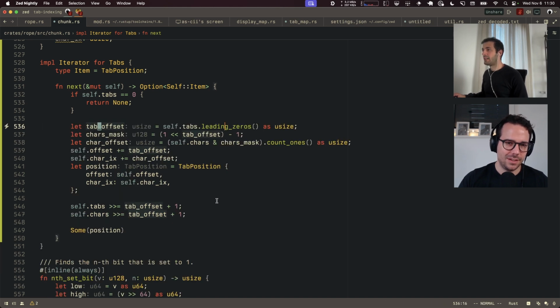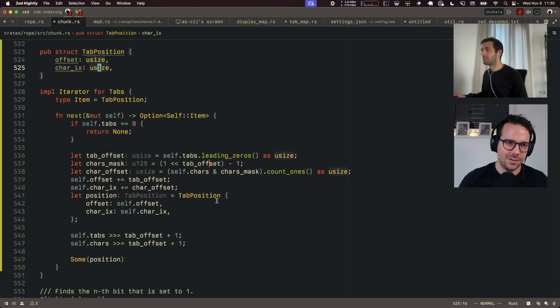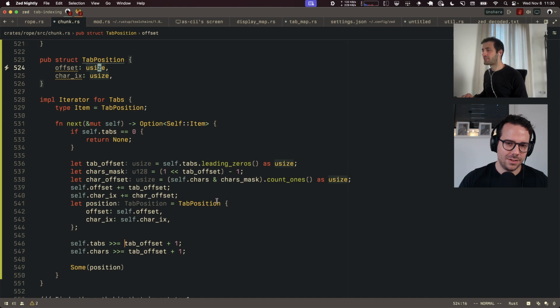Right, so this ensures that that's gonna work. All of this I think is fine. The only thing I worry about is that this tab offset could be 63. And if that's 63, it means that we're gonna shift right by 64, which means this is gonna panic. So we might need an if here that says, if we're at that point, just zero it out. But let's wait for the randomized test to tell us.